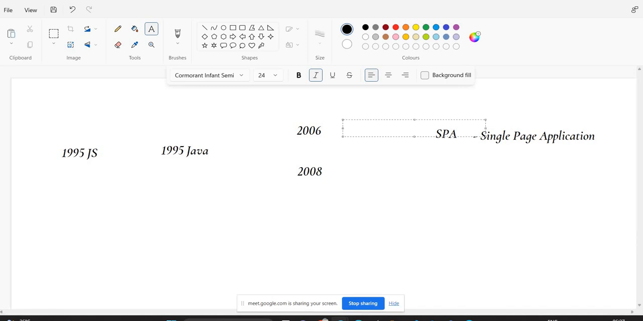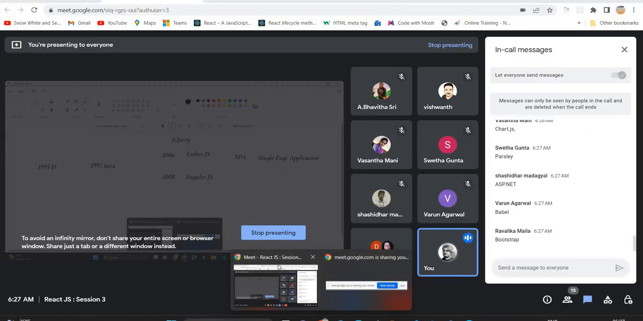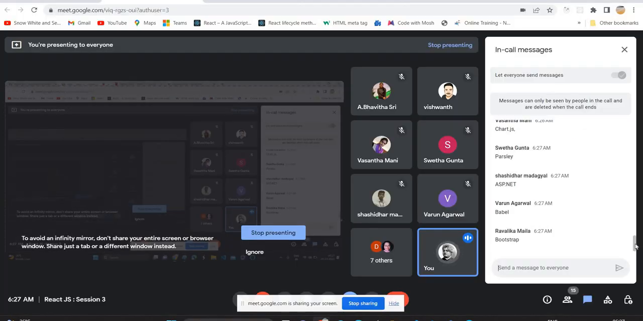Someone said Ember.js. Okay, someone said AngularJS. That's fantastic. I need one more important JavaScript framework here. Of course, a few people said jQuery. That's the super thing. jQuery was really a game changer in the JavaScript journey. So Ember.js and AngularJS. Okay, I'm talking about single page applications. I'm still waiting for that one.